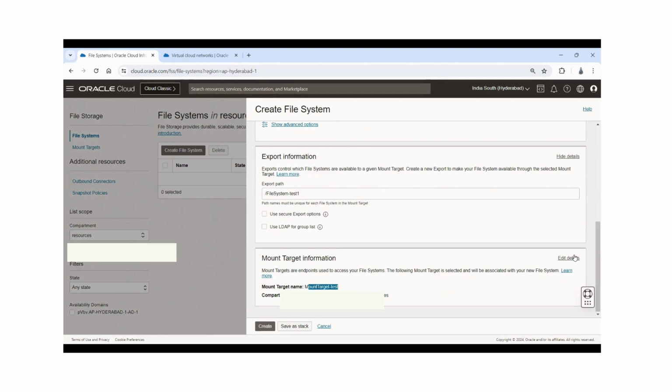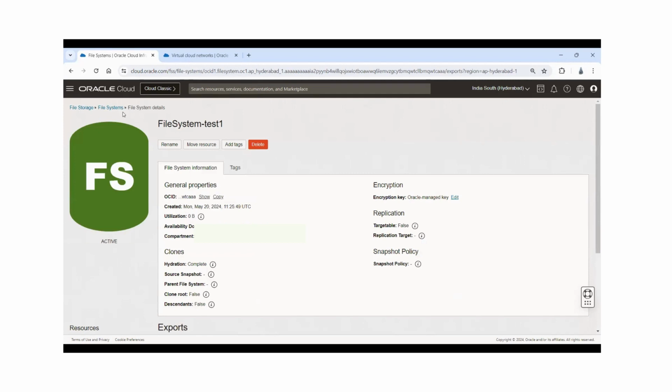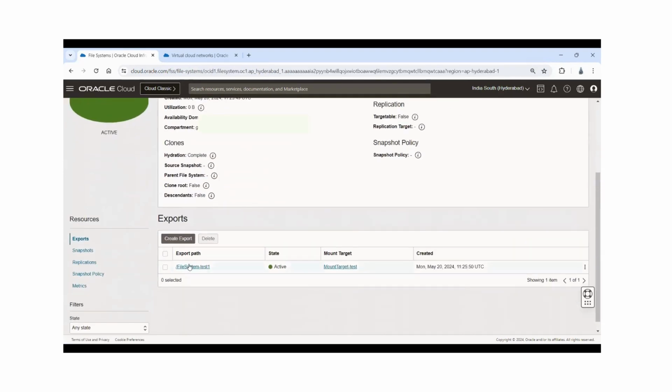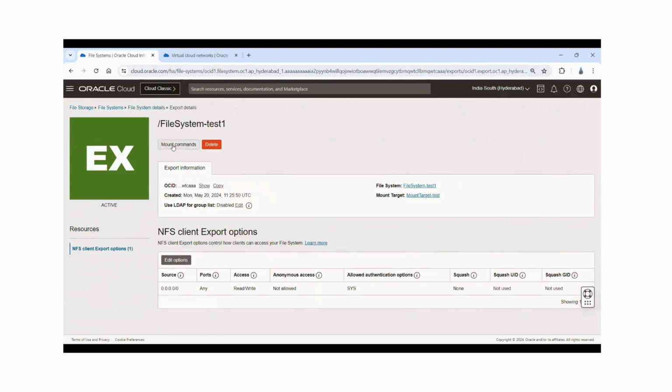You have an edit option where, if you have multiple mount targets, you can edit and select the relevant mount target. But in this case we have just one, so we are just mounting with this. Now create. So now it is creating a file system, and it is done. Very quick one. You are in the file system now, and you have the export here. Just go to export and then click on mount command.